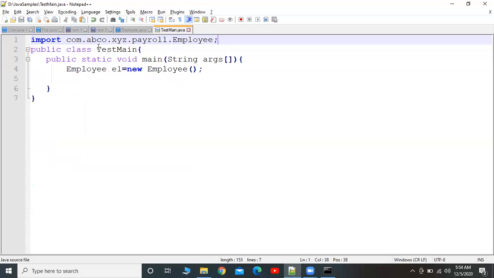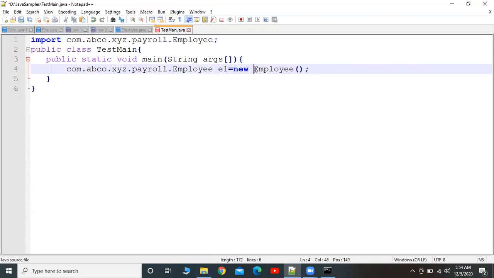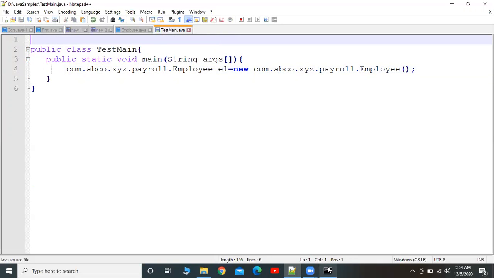See, no error. Suppose the class is available in a particular directory or package, you have to use the fully qualified name of the class. This is one way. Otherwise, you can write it this way also. Let me put it here, one more way we can do. I'm going to remove the import. Now see, it will not show any error.